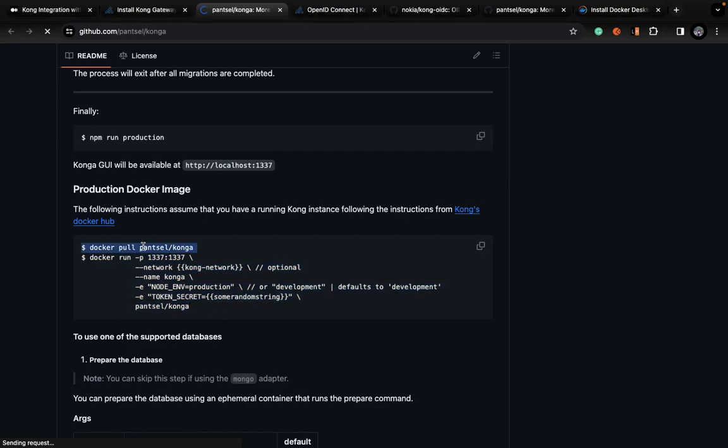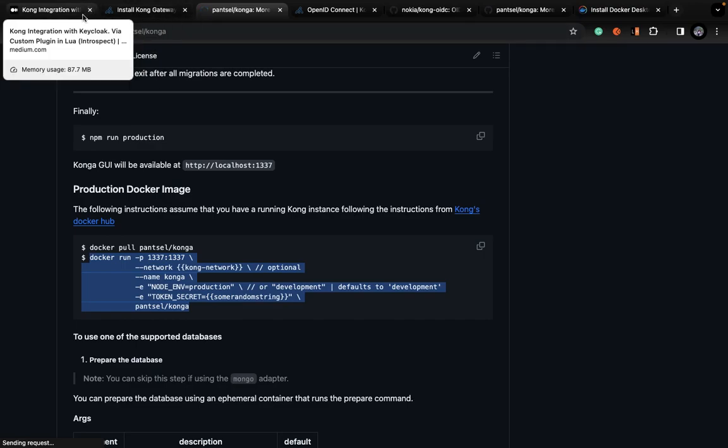This is used to pull the image of Konga. Once the image is pulled, just copy and run this command. Mention the network which you created for Kong, and the node environment, I started with development, and for the token secret just put any random string. Docker is running the image you have pulled. If you are not aware of what Docker is, it simply helps you run images and everything. If you need a video, you can drop me a comment, I'll create one. Okay, so just run this command, and your Konga will be up and running.